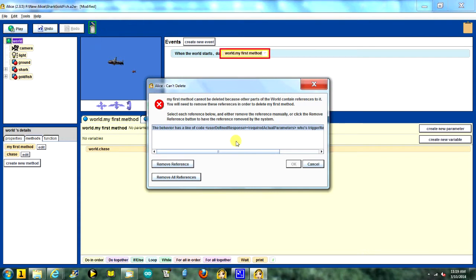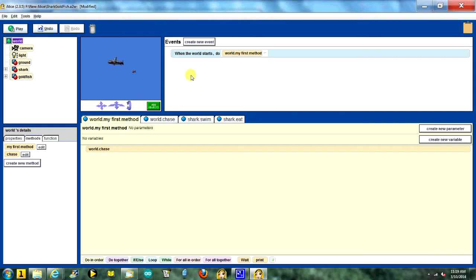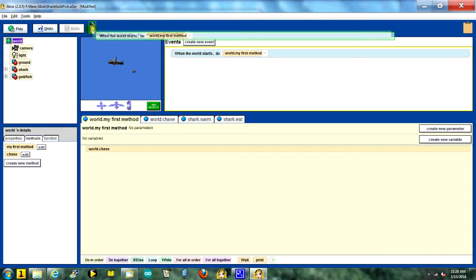It says it cannot be dragged to the garbage can. It cannot be deleted because other parts of the world contain references to it. And it tells me where that is. Okay, it says that the behavior is a line of code whose trigger response is set to my first method. And you can see up here in the events window, there's a big red rectangle around world.myfirstmethod. So X out this can't delete window and take this event and drag it to the garbage can.